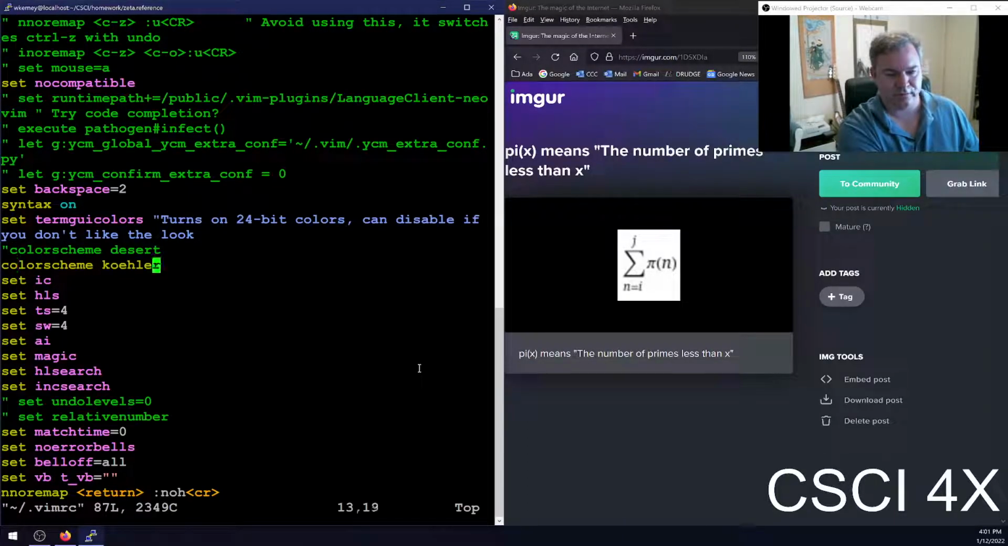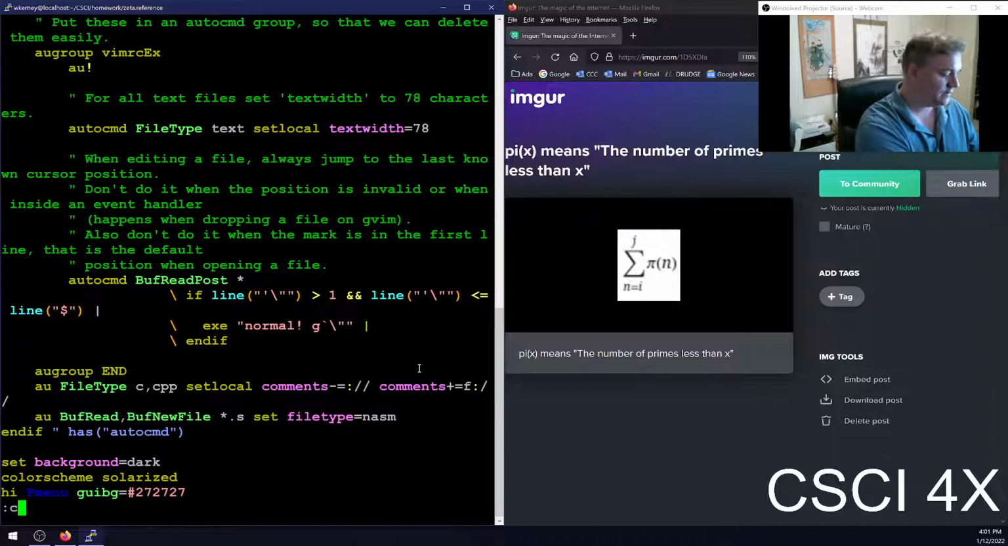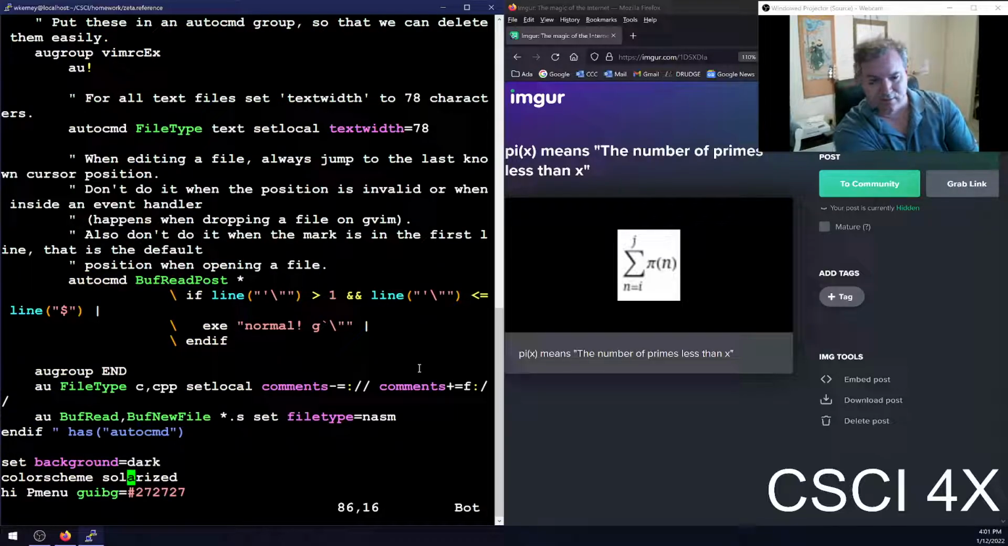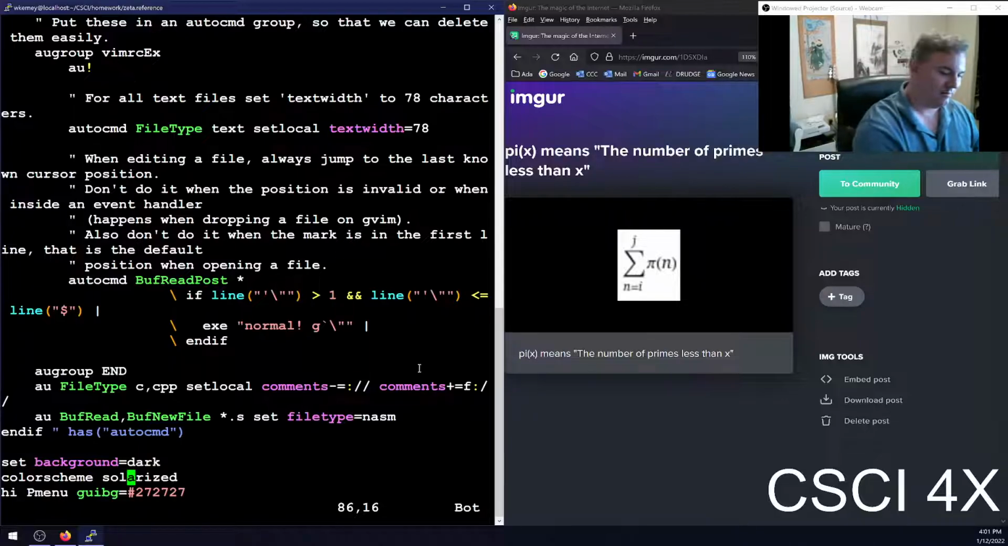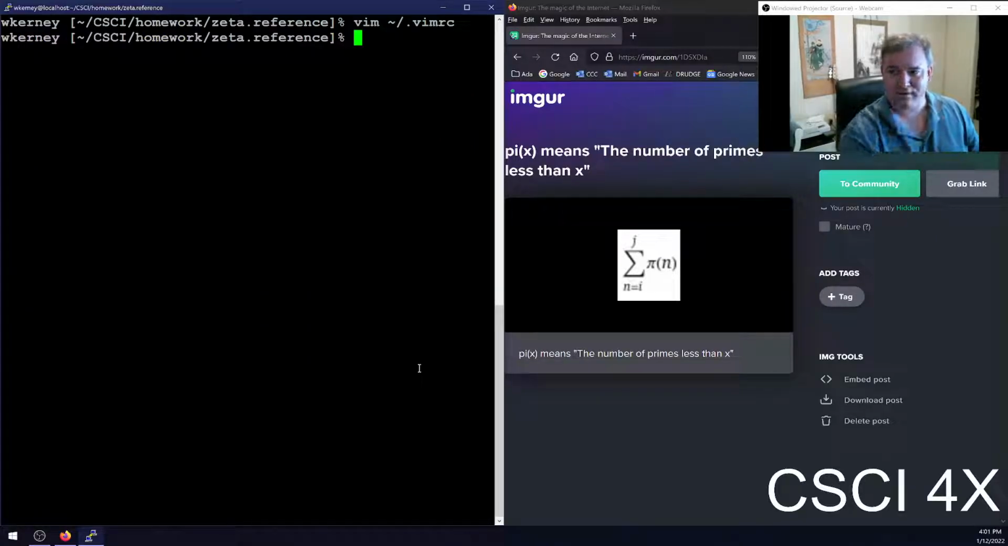So Kohler is what I use by default. Solarized is almost identical to color scheme Kohler. If you look at the gray on Kohler, it's white, and so it hurts your eyes a little more. So I like Solarized. It's a little easier on the eyes. The whites turn into a slightly darker gray.